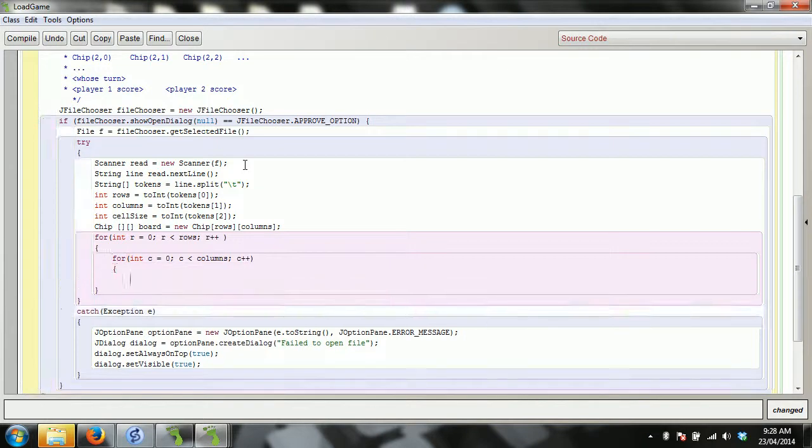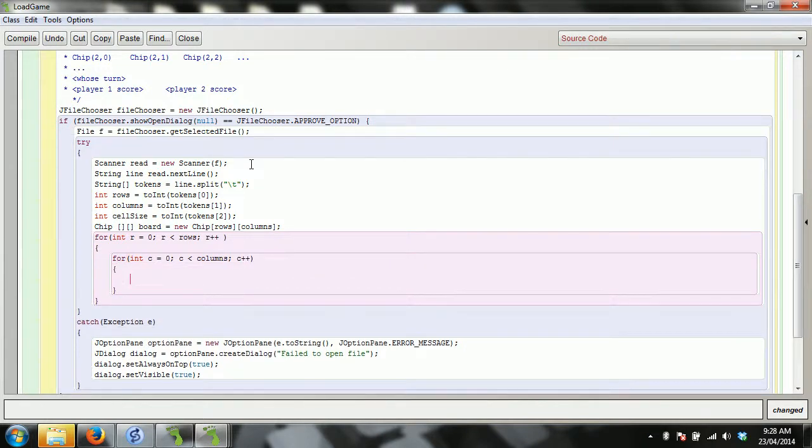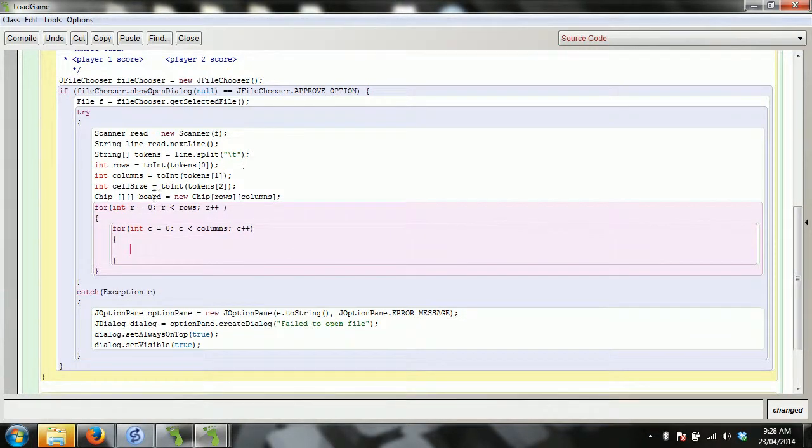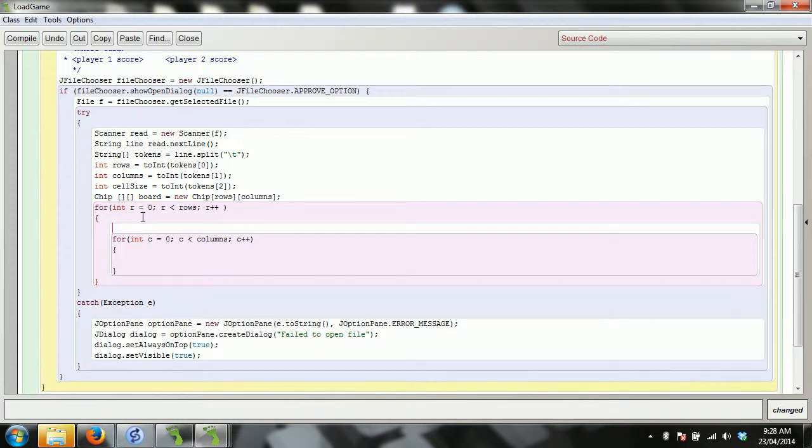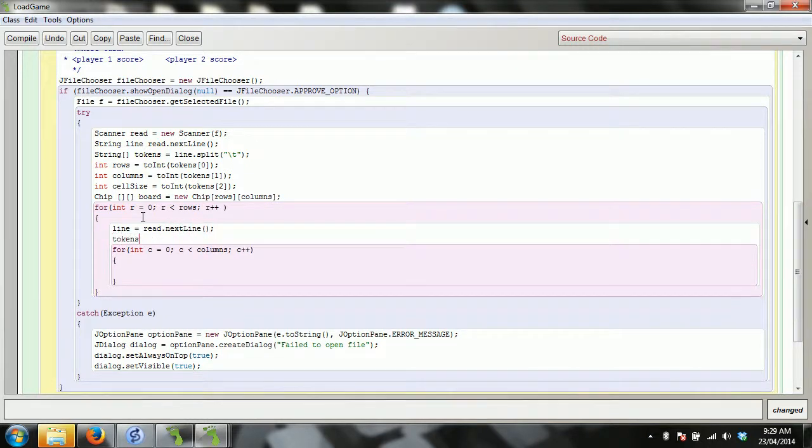Okay, so again, my preferred parsing here for files is just to continue to read a line at a time. So just call the next line method, and then I'll deal with the tokens by splitting on the tab character. You don't have to use tabs. You could pick something else, but try to pick something that, of course, is not going to be included as data in your file.